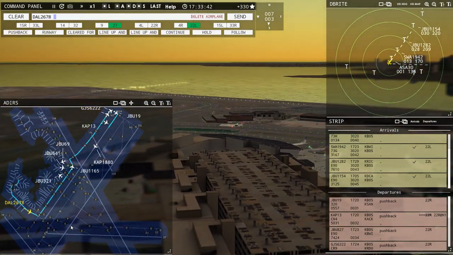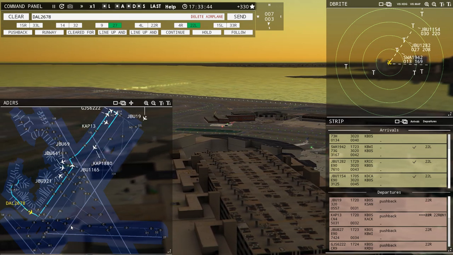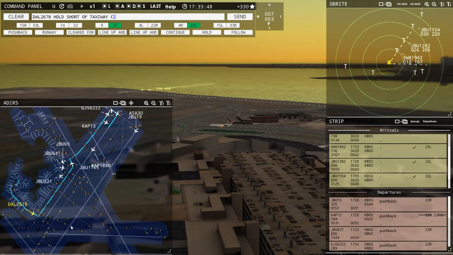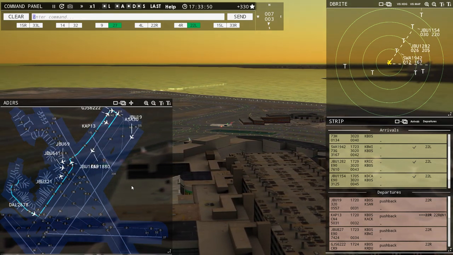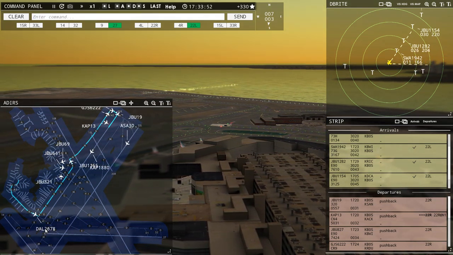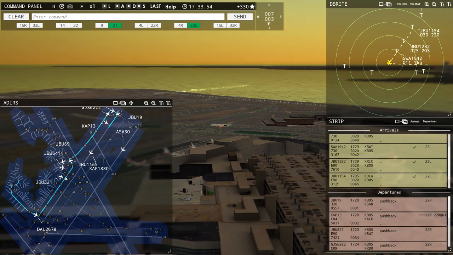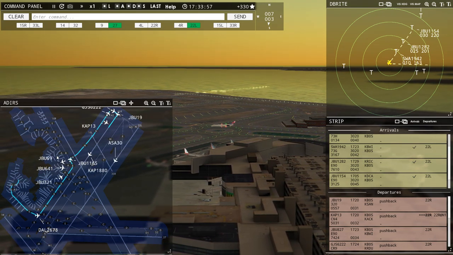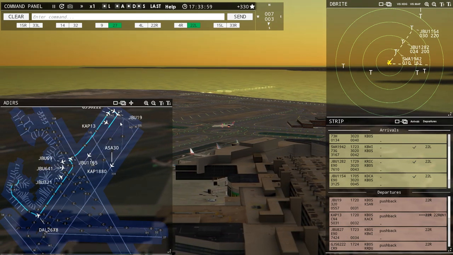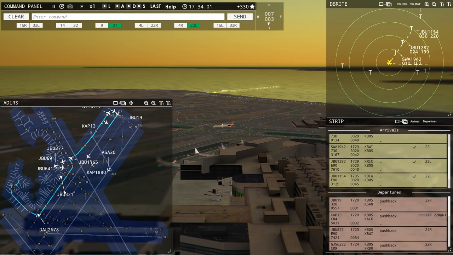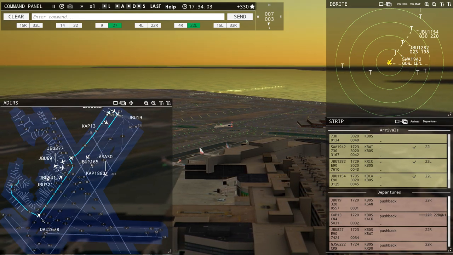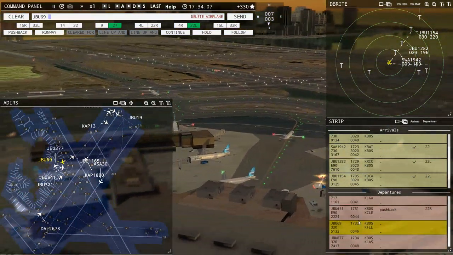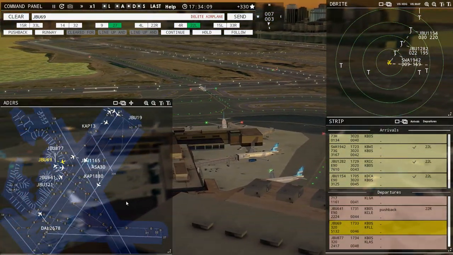Ground, JetBlue 641, ready to taxi. Delta 2678, hold short of taxiway Charlie. Hold short of taxiway Charlie, Delta 2678. Tower, JetBlue 992 with you, runway 22 left. 992's coming in, huh? Okay. Ground, JetBlue 321 ready to taxi. Tower, JetBlue 877 requesting push and start. Holy smokes, people. Are you pushing back here, 69? You do not have permission to push yet. Okay, very good.